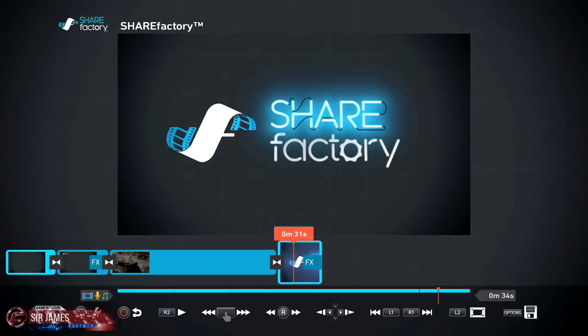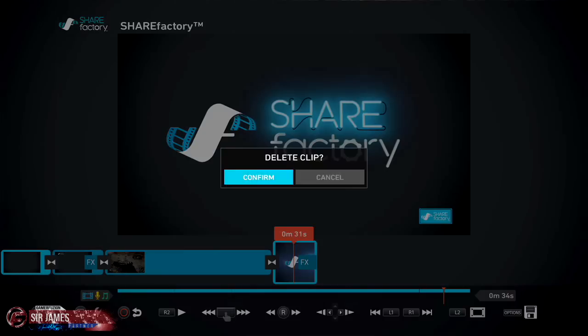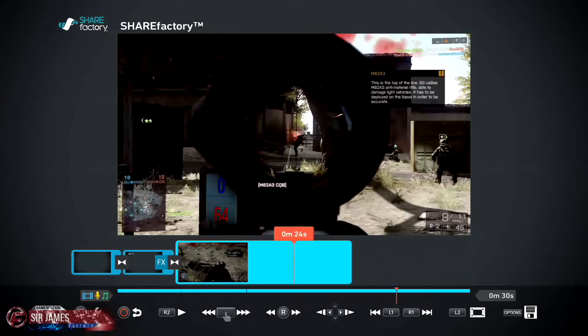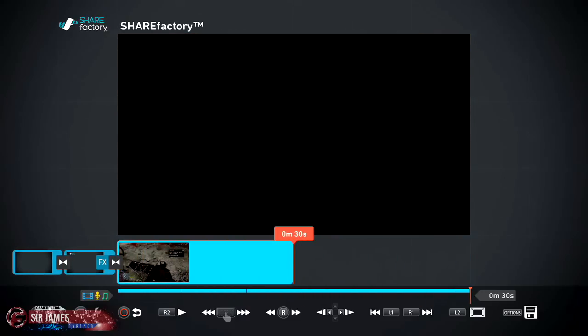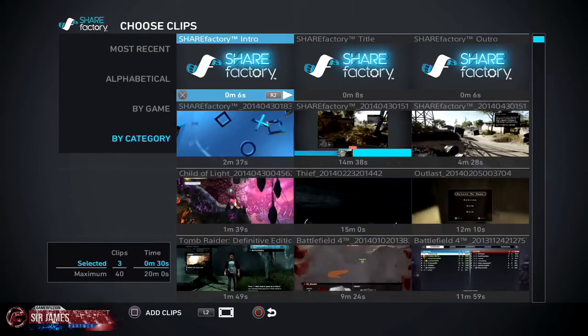But first we need to get rid of this because this is basically the end, but we're going to continue this project. So I'm going to go ahead and select square, delete the clip, confirm, and I'm going to go ahead and add one more clip. After I add one more clip, I'm going to show you guys how to do a transition. So let's go ahead and go here, add a clip.